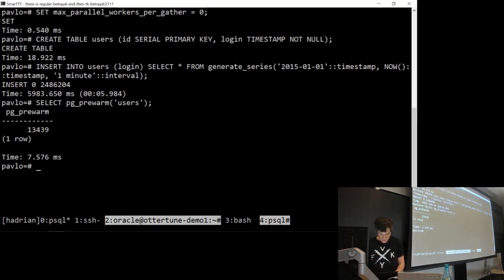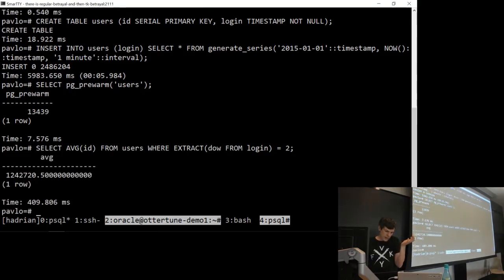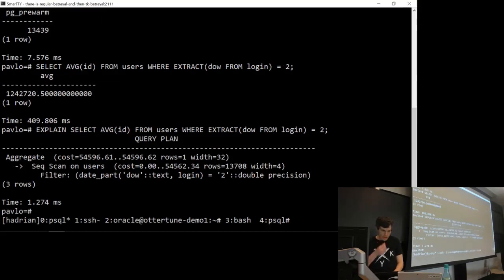Say this is the query we want to run. We want to get the average ID of users who logged in on a Tuesday, using the day of week. When we run explain, it has to do a sequential scan because there's no index. So the first index we can build is the expression index.